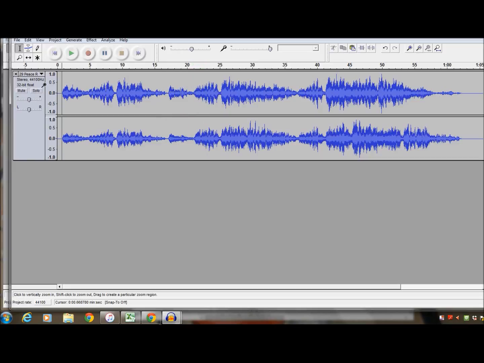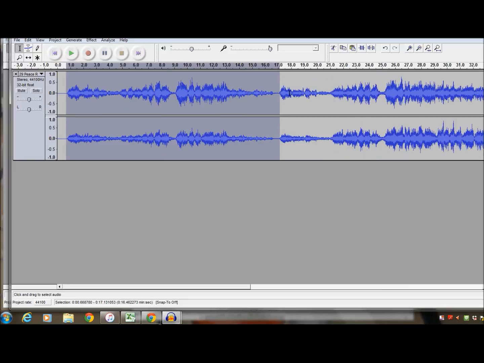So I want to get this part right here. I want to loop that and do it twice. So I'm going to highlight it, and I'm going to make it bigger so I can make sure it's exactly where I want it. Just adjust the ends just a bit.